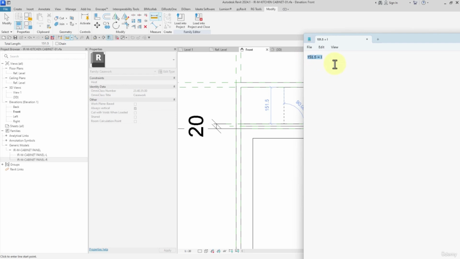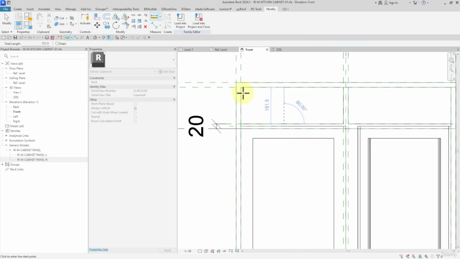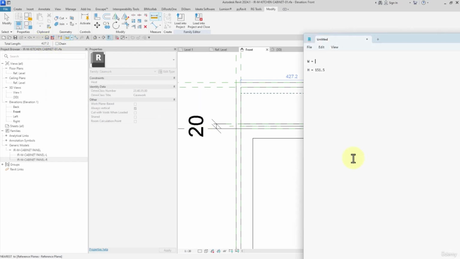Height 151.5, like this way. And then for the width, I measure it again, 427.2. I copy the dimension and then I paste it there in the notepad.